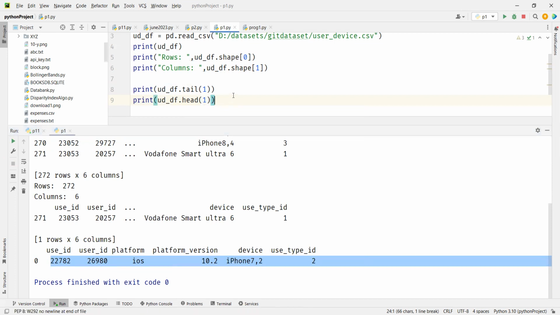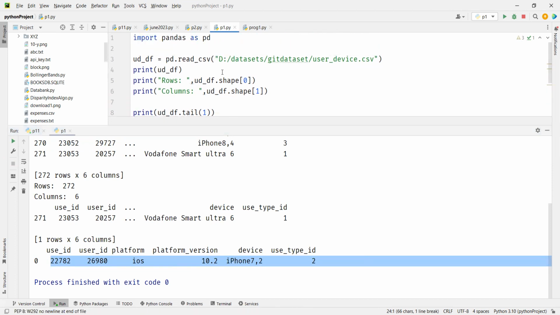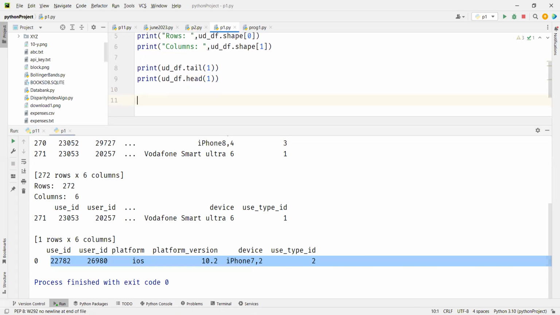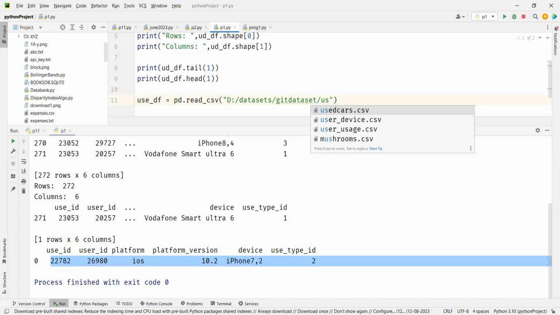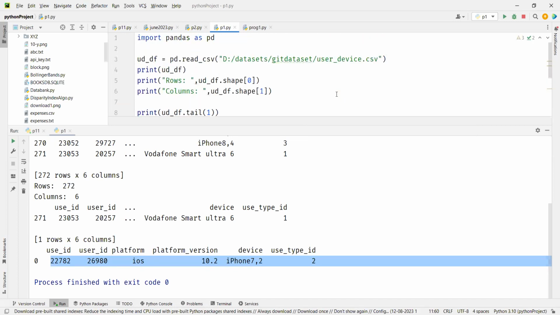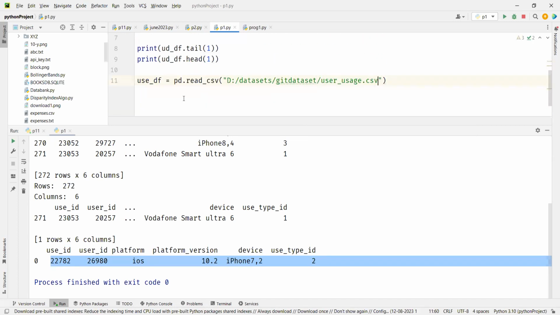Now let's read the second data set that we have. That was user device, correct? So I'm going to say use df here, and this is user usage. So we did user device before, and this is your user usage, isn't it? User device and user usage.